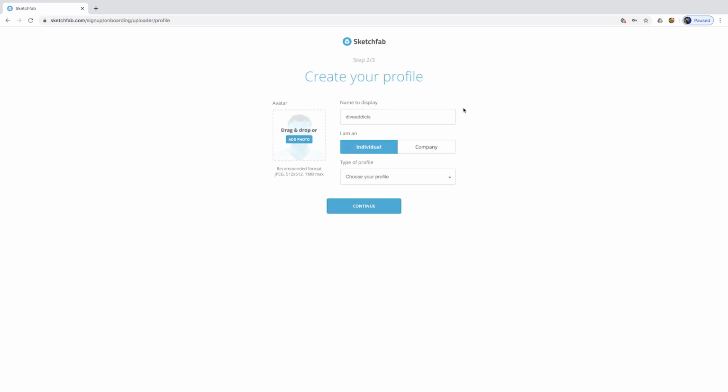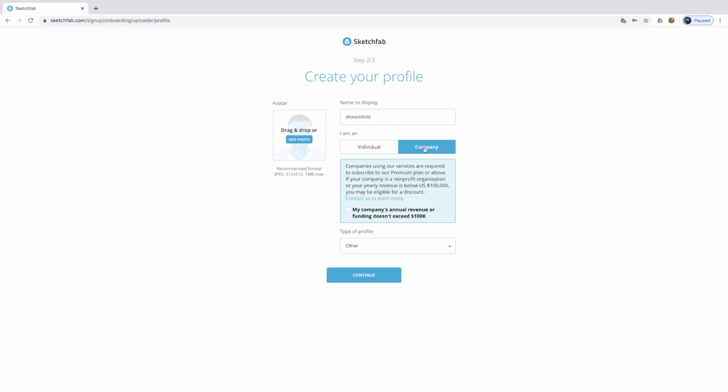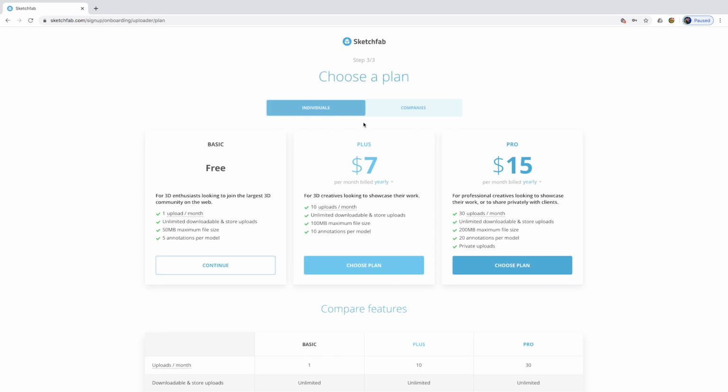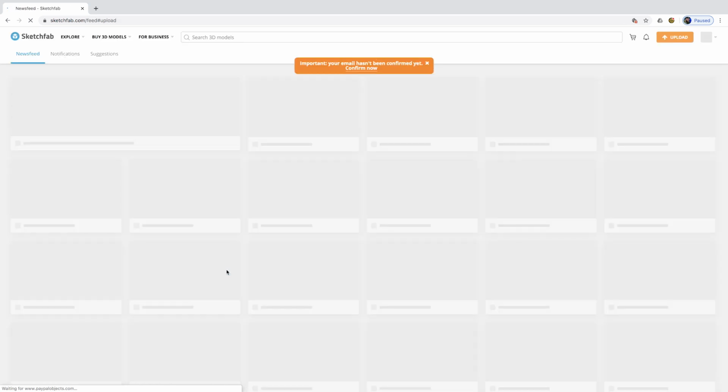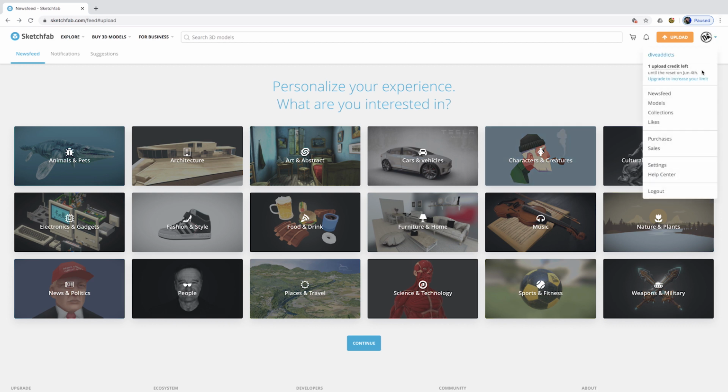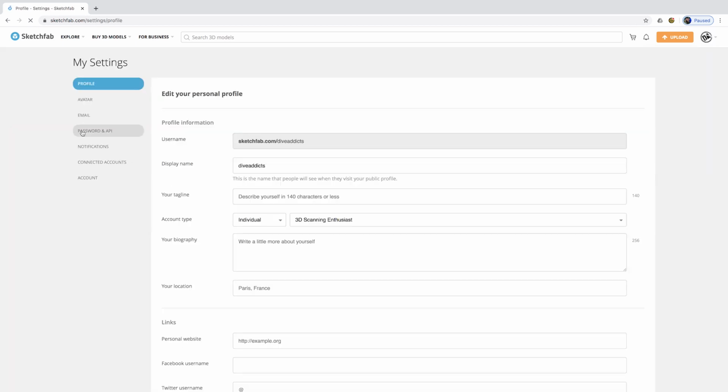I'll do this later. So I'm going to say I'm an individual, 3D printing or 3D scanning enthusiast. We'll start with the basic plan. And then we'll need to confirm it from our email. Now that I have confirmed my email, I'm going to come over here to Settings and go to Password and API.